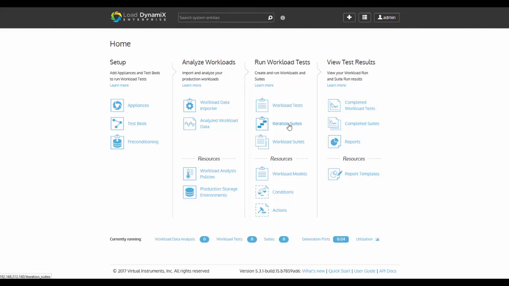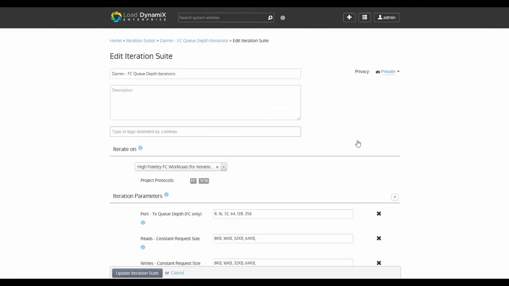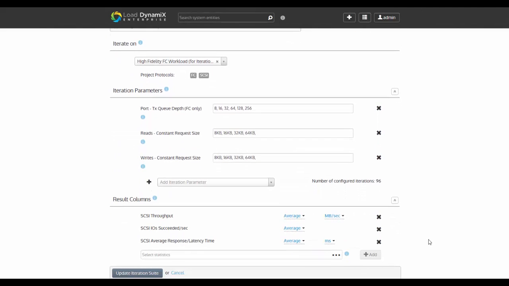If we wonder what performance on an array would be if we were using different queue depths for different block sizes, it's simple to test. Here's an iteration workload developed by my friend Darren. He's selected different queue depths and block sizes and is running 96 tests, or iterations, from a single command. He'd like to see throughput, IOPS, and latency for these values and find the sweet spots for this target array.